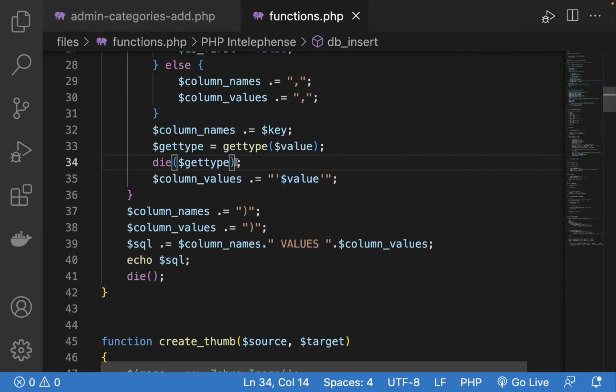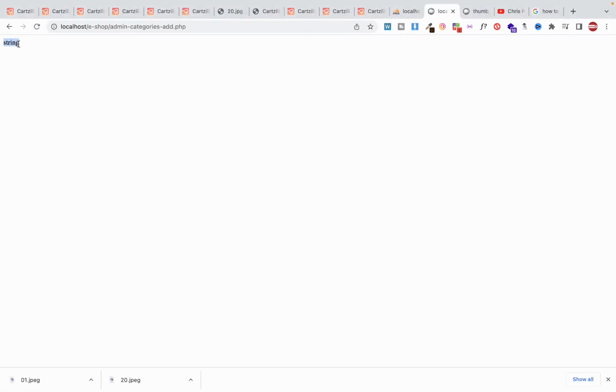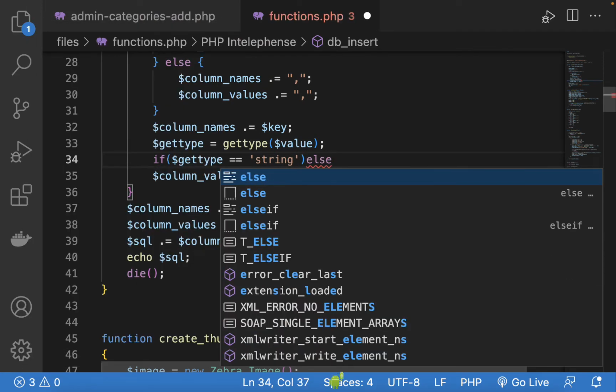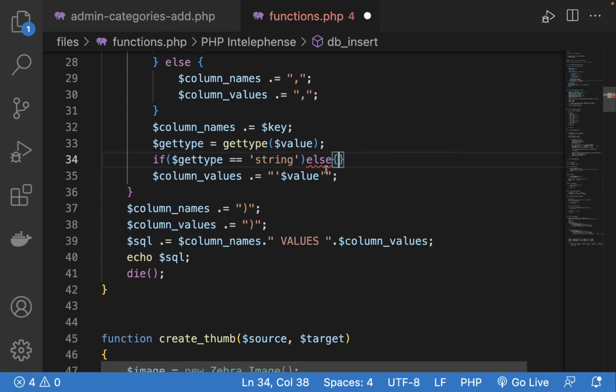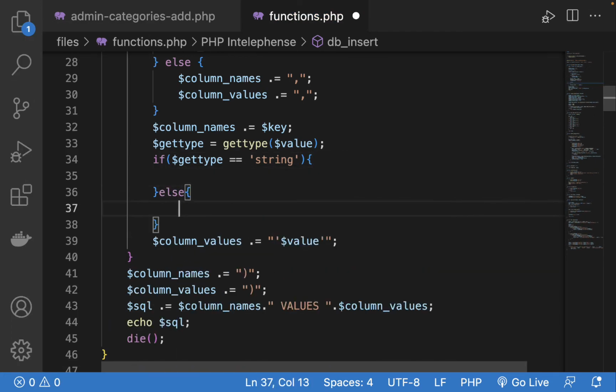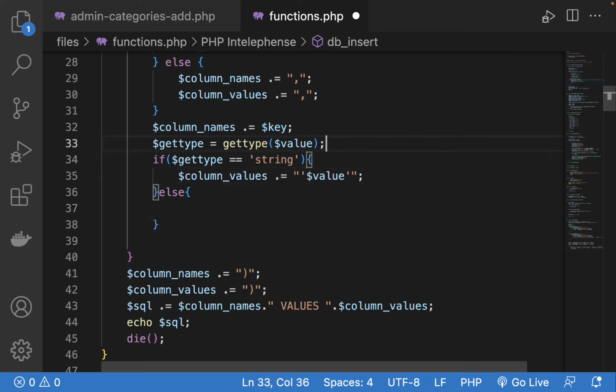So I'm going to say if it's not string, then it should be left as it is. If it is string, then it should be surrounded. So I say now here, if that data type is string, it should be surrounded with quotes. Else it should be left the way it is. Hope that will keep us away from issues. So if it is string, surrounded with quotes.